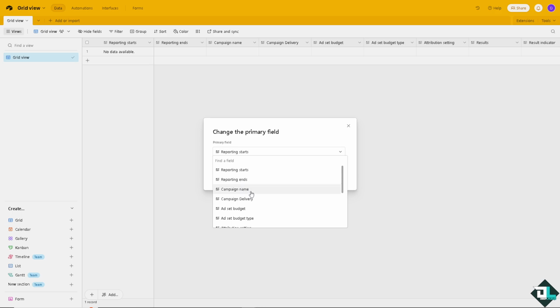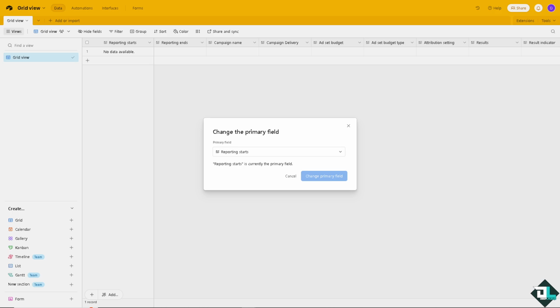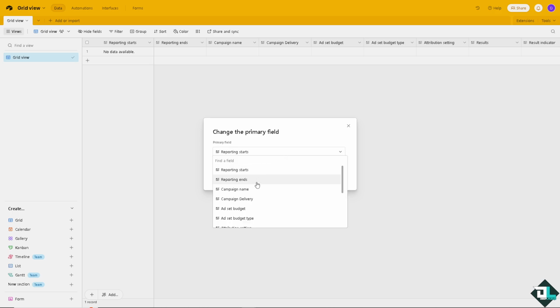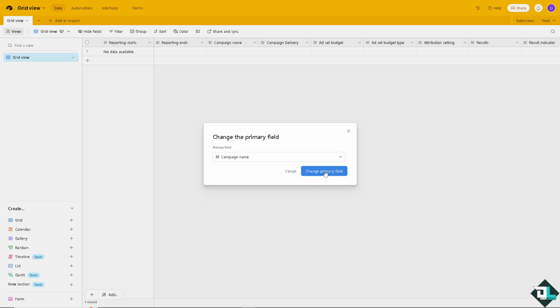You can use the campaign name, campaign delivery, ad set budget, ad set budget type, attribution settings, results, result indicator, reach, impressions, cost per results, amount spent in US dollars, and end. So it's all up to you depending on, of course, your preferences and needs. Now, I'm going to change it to campaign name instead.